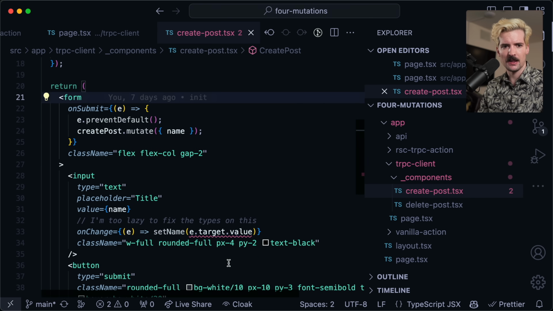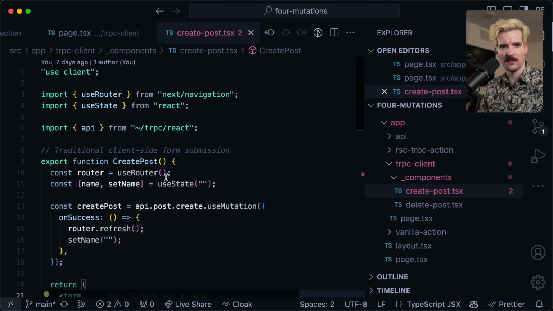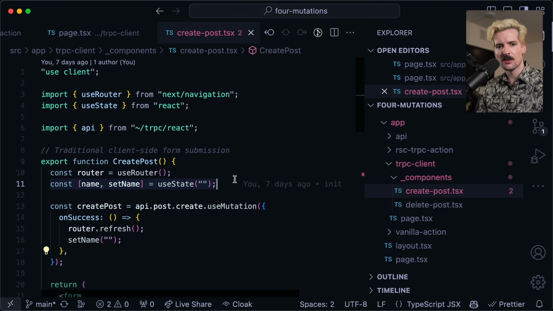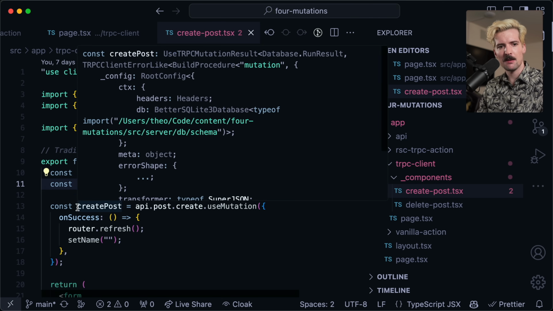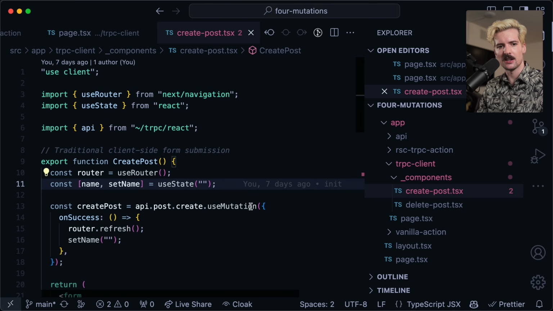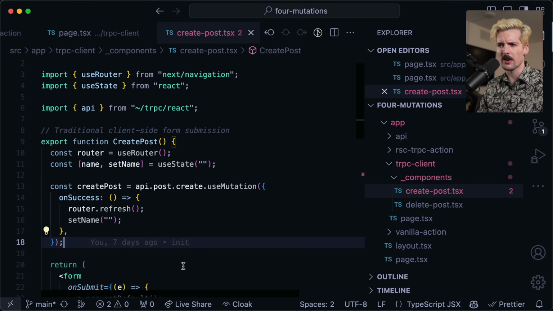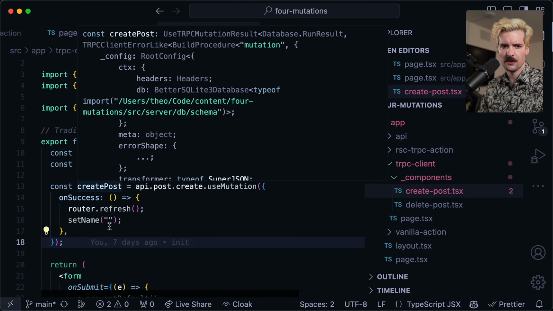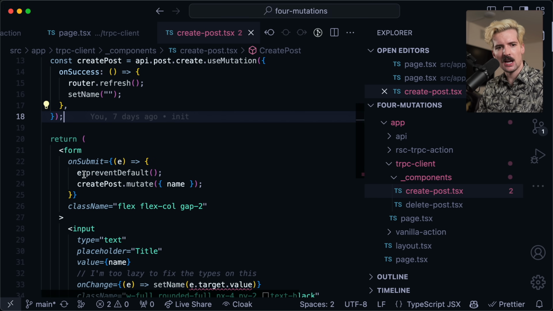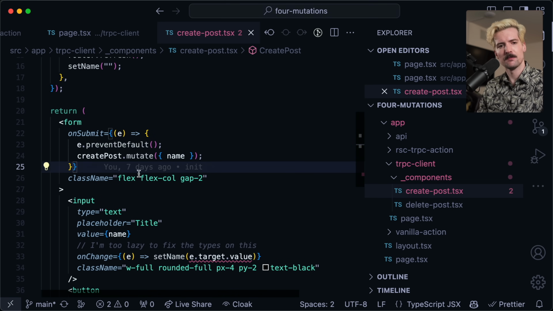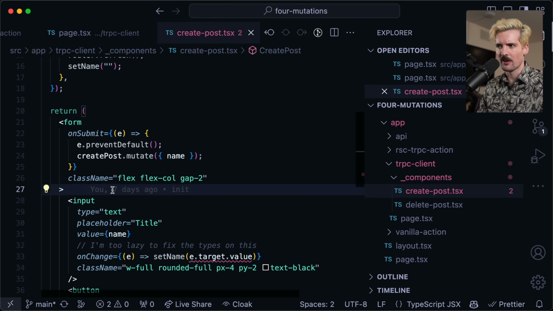Oh yeah, this is the type error. I even commented, I'm too lazy to fix the types on this. So in here, I have my create post function, has the useRouter, it has the useState for the current name, and then I have my API call, api.post.create.useMutation. And this is the useMutation from tRPC and React Query that lets me make the actual post. So on here, I have my onSubmit, I prevent the default, and then I call createPost.mutate with the current name. Pretty traditional React code if you've ever done this. You could also put a separate button and not even have this be a form, but it being a form is a little more correct.